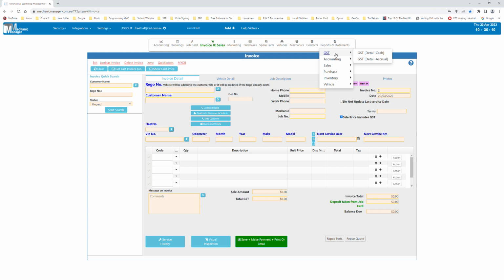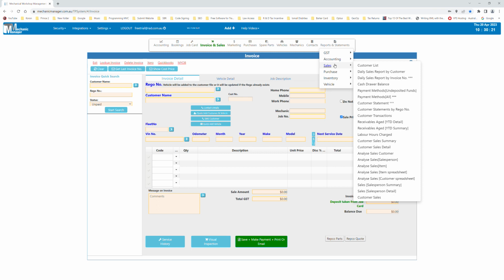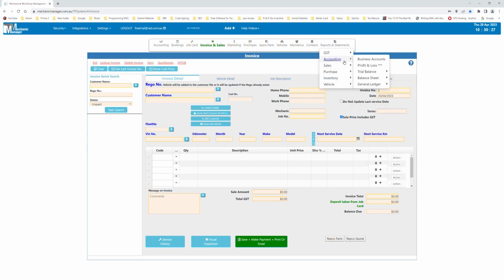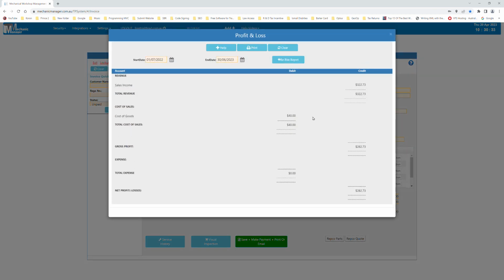Okay, so you've got GST reports. It does all your GST, all your accounting reports, trial balance, general ledger, balance sheet, etc. You've got your sales reports, reports there, purchase reports. So if we have a look at the profit and loss, for example, it shows here you've made $282 for that period for this financial year. It puts the current financial year as a default.